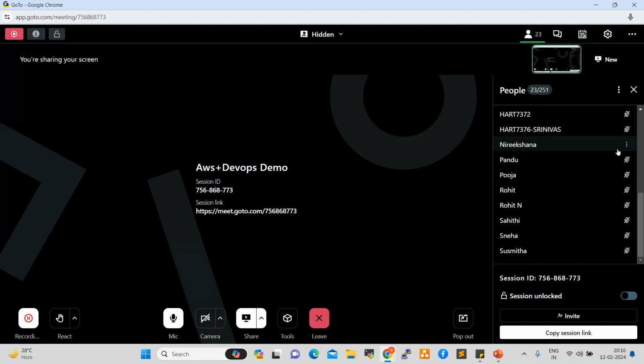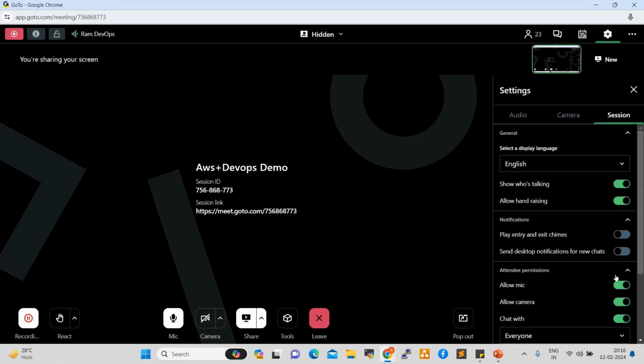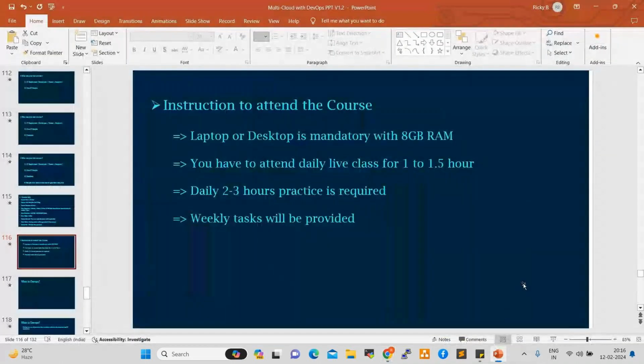Fine. Now let us move to the DevOps introduction. What is DevOps? Why DevOps? Why are the project teams looking for automation? What is cost saving? These are all things we discussed now.